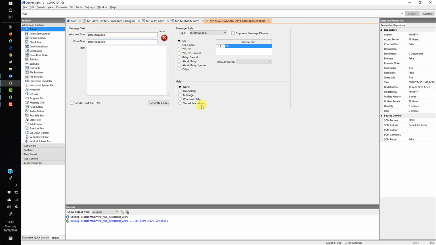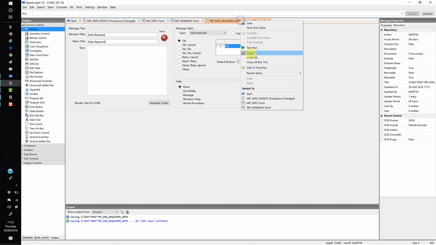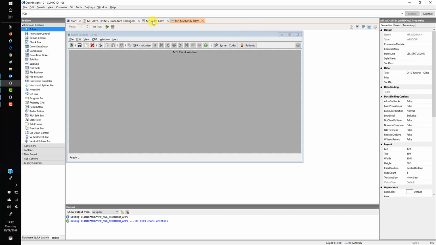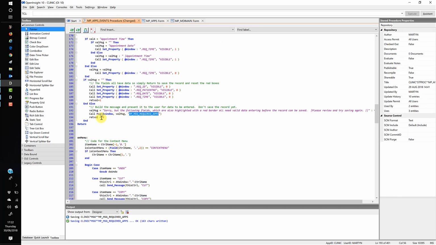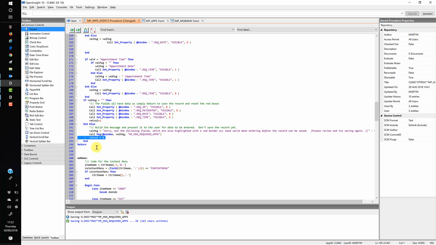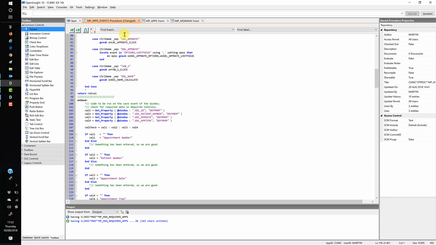I think okay, none, they're all fine. I'm pretty much okay with that message, I think. So we'll just do a save and close, back to the form, into the code, and then at the end here we do a return value, or retval equals 0. So that's going to stop the processing and it won't fire the save. And then we go back into the code and continue to run.